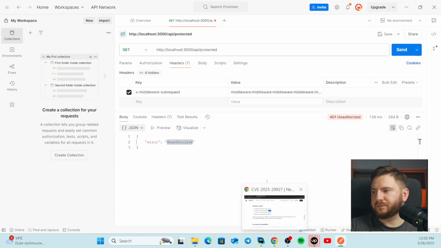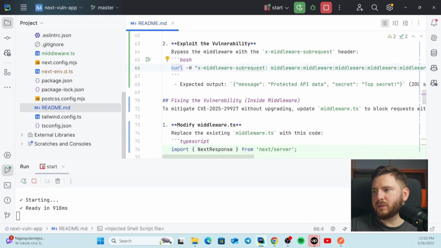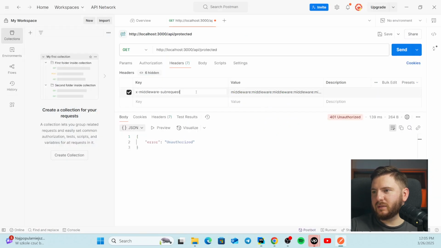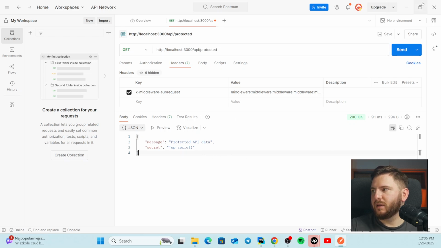When you have a src folder, the values should be slightly different, and I'll actually mention those values inside of this readme. Sorry. So once we've done this, we can try to send the request, and as you can see, the protected route now becomes unprotected, and we are able to access it.